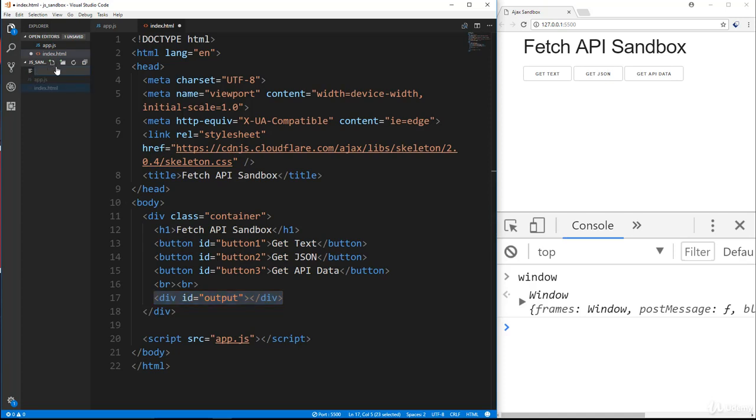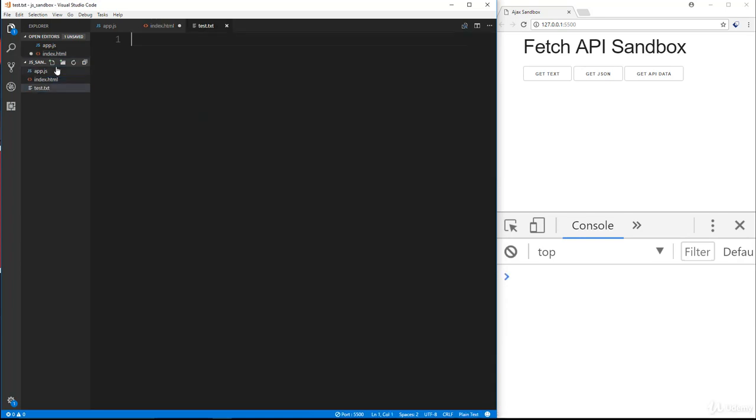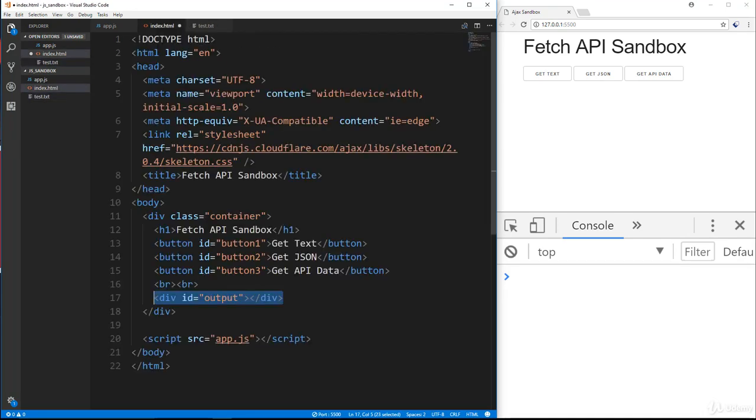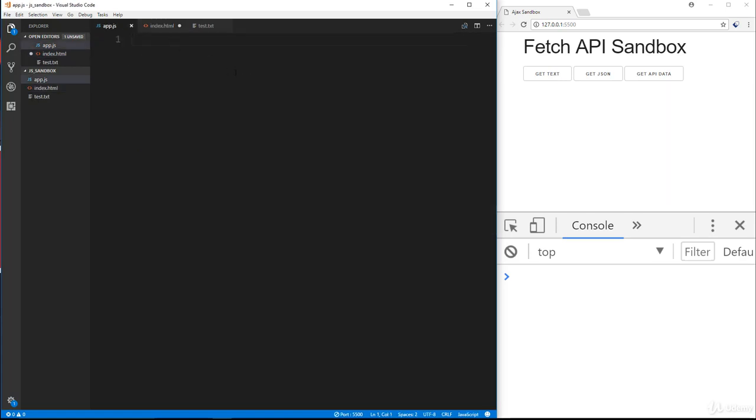So let's create a new file, we'll just call this test.txt. All right, and in here we'll just say this is a sample text file. Okay, and we'll go back to, actually let's go to app.js, and we have button ID 1, 2, and 3. So we want to grab the button 1 ID.